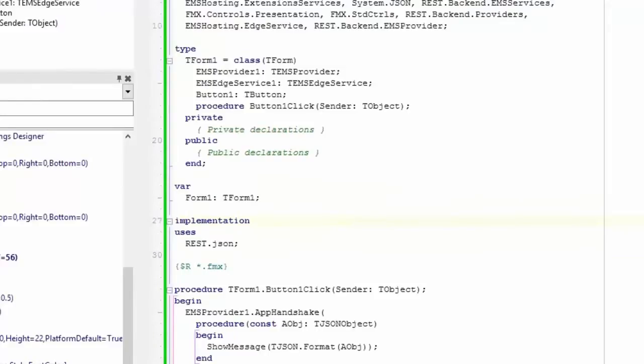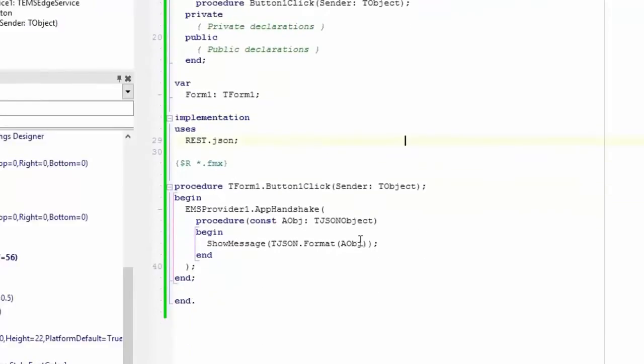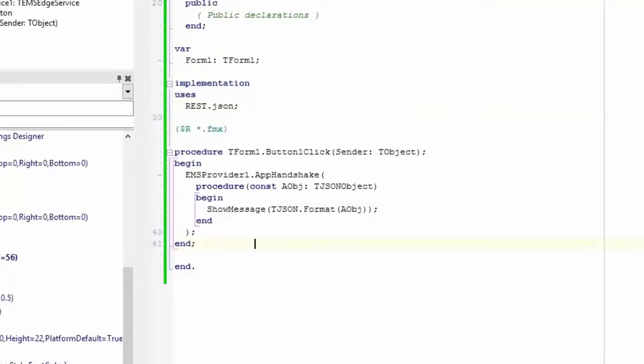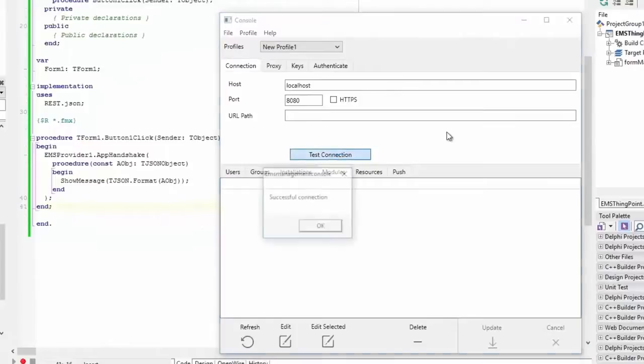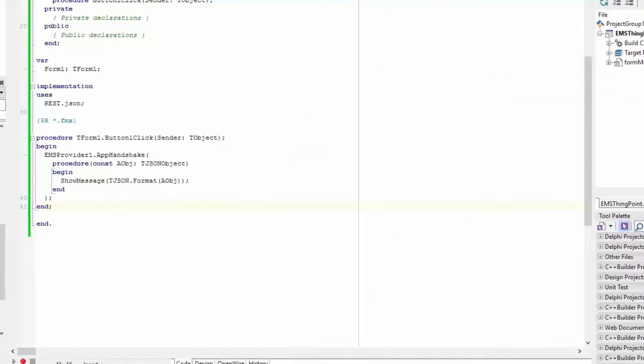So the next thing we want to do is register this ThingPoint so that the EMS server knows about it. So first things first, I'm going to go and look in my EMS management console, make sure that I'm connected, do a refresh under modules, and there is nothing registered. We need to get our ThingPoint registered in here.